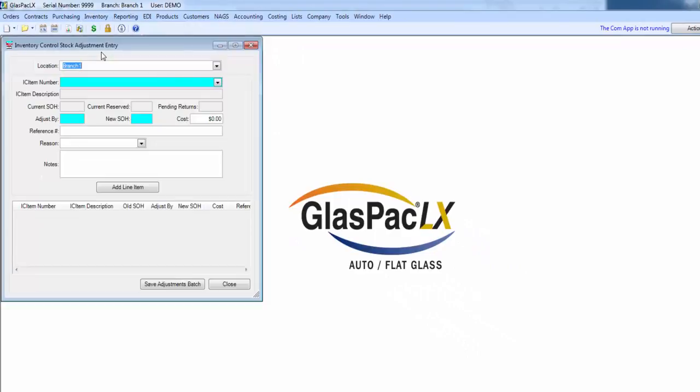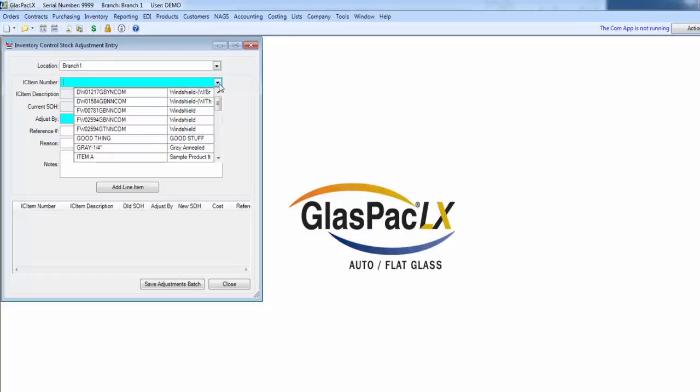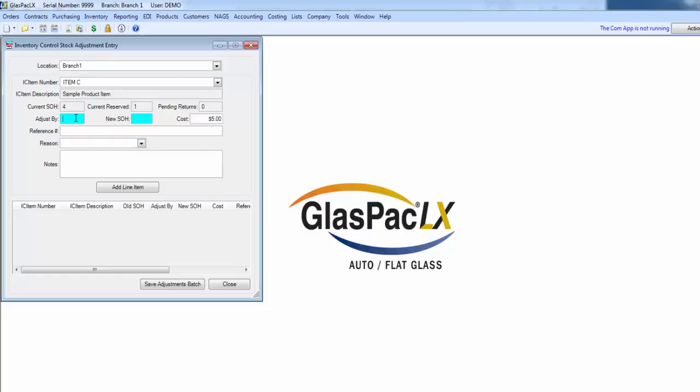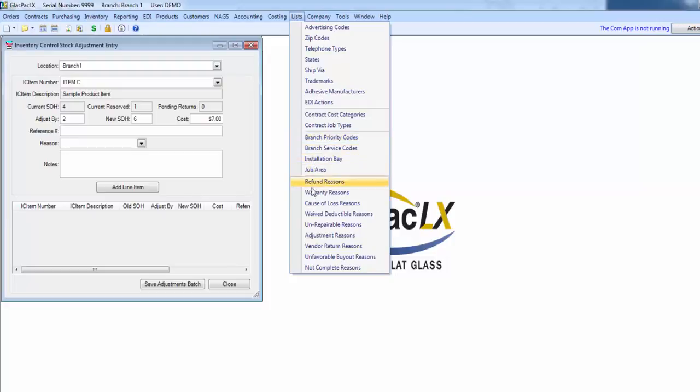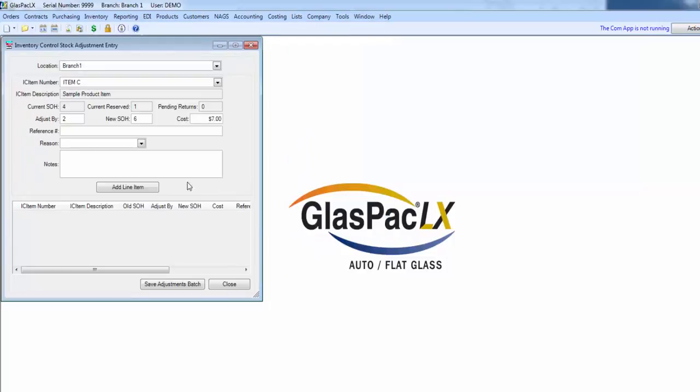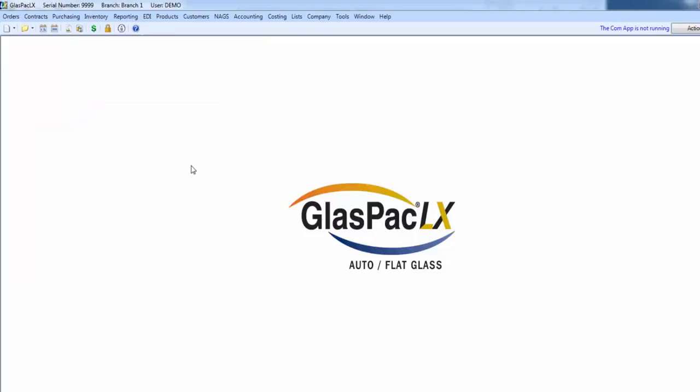The standard stock adjustment tool is what you'll want to use to correct or adjust the number of units of a particular item or items. Enter the number of units to adjust by, or you can enter the new stock on hand. Either way, the other field will adjust accordingly. And you put a cost, and again you have reference, you have a reason. This list of adjustment reasons is maintained under the lists menu. You can add notes about this adjustment. Click add line item, and you can add more line items to this too and adjust more than one item at once. And when you're ready, you save the adjustments batch, and that will post the adjustments.